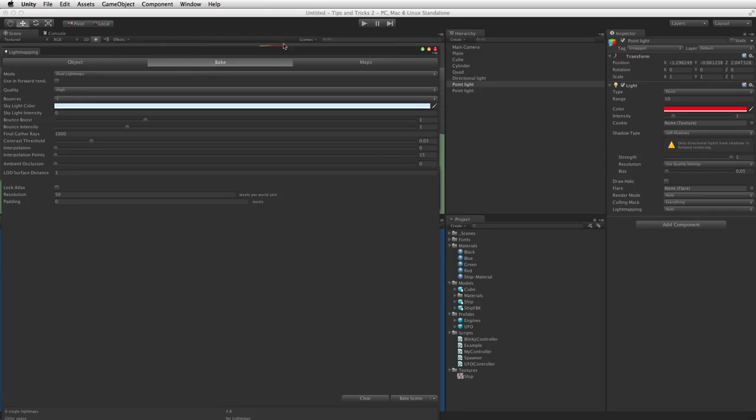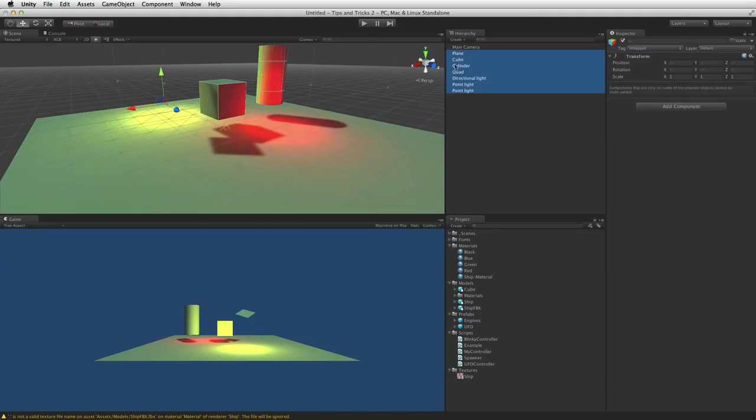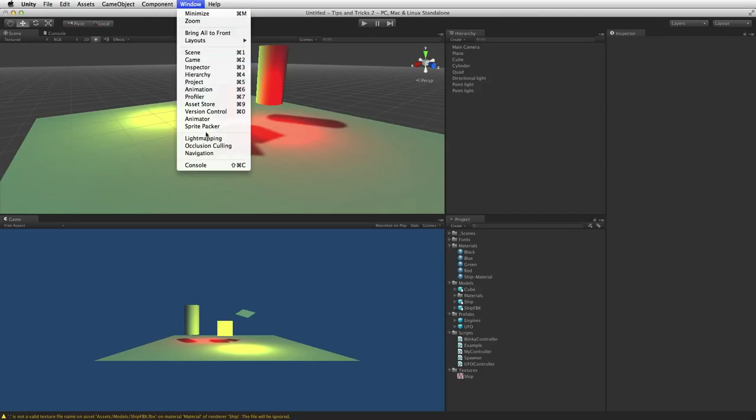One of the big things when you do this is that you have to make sure your items aren't going to move. So I'm going to grab everything except for my main camera, and I'm going to make it static, which is telling Unity that we're not going to move any of these objects. So these are going to be static objects so we can bake into them. And then, let's bring up our light mapping window.